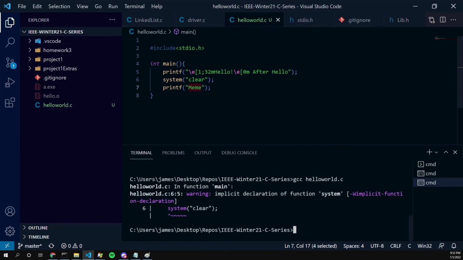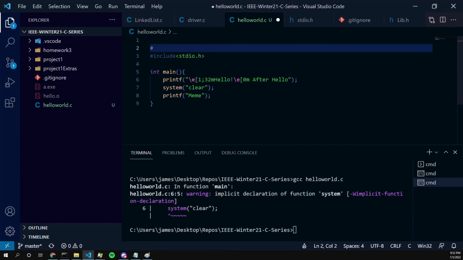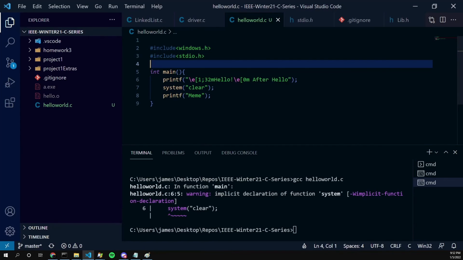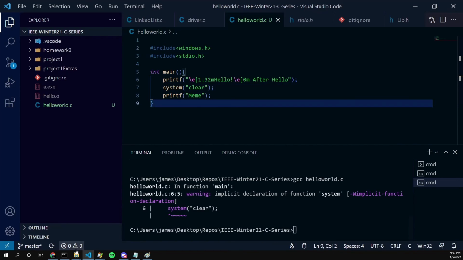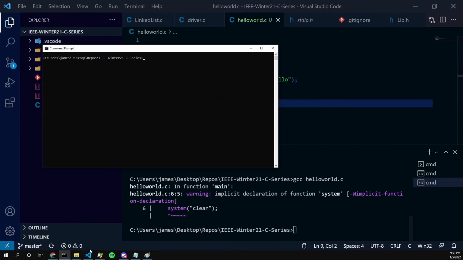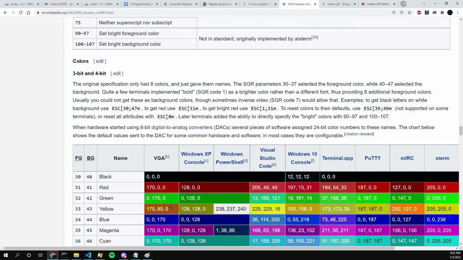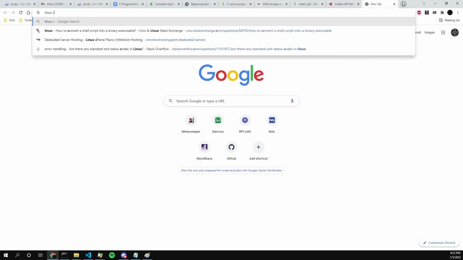Okay, so because I'm on Windows, system is going to be included in my version of Windows.h. And Linux also has system included somewhere in it. I just don't know where. And I think the Linux clear screen command is something else. I think it's clear. I mean, we can Google this for anyone who's going to be programming this on Linux. Linux clear.